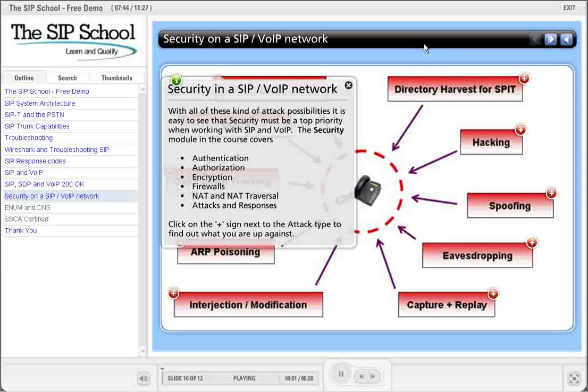With all of these kind of attack possibilities, it is easy to see that security must be a top priority when working with SIP and Voice over IP. The security module in the course covers authentication, authorization, encryption, firewalls, NAT and NAT traversal, attacks and responses. Click on the plus sign next to the attack type to find out what you are up against.